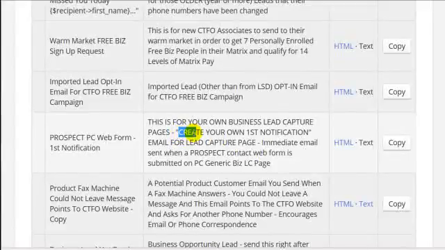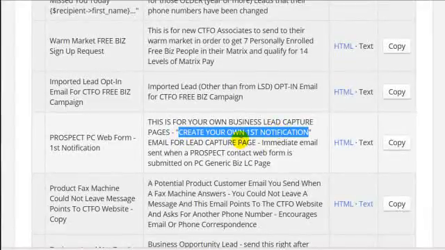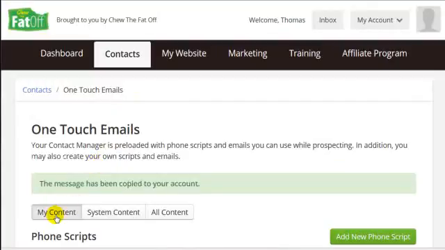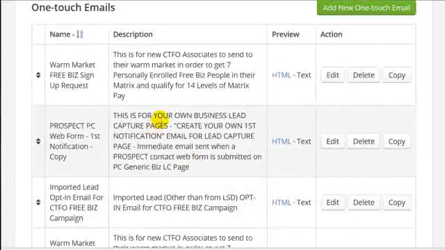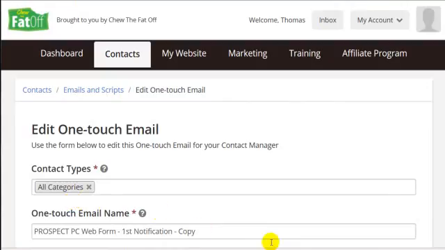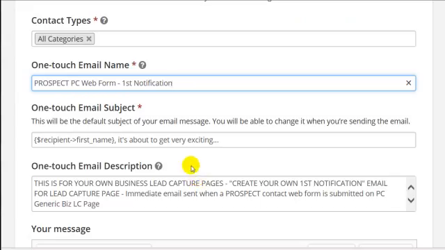Now this here, you're going to see later on. That'll be the reminder of this for you. So we're going to copy it. It's going to take me right back to my content. We're going to go down again. Remember, we're going to get rid of the word copy. Oh, here it is right here. Okay. So we're going to edit it. All categories, that's correct. I'm going to go here, remove the word copy. This is a prospect Prosperity Central web form first notification.